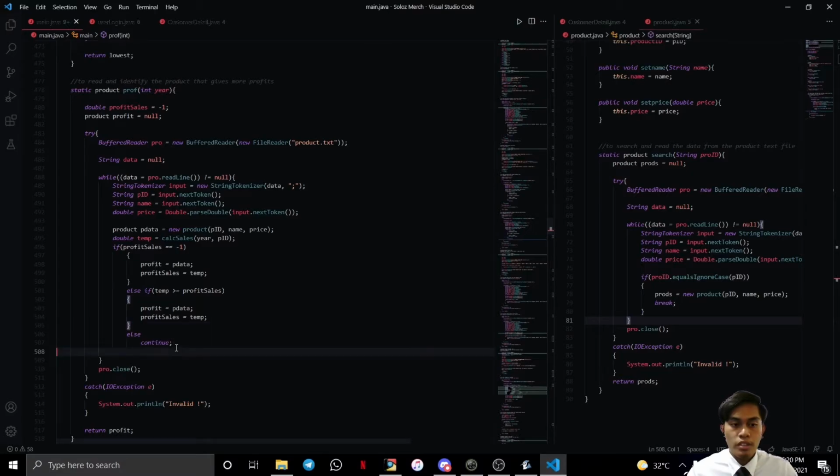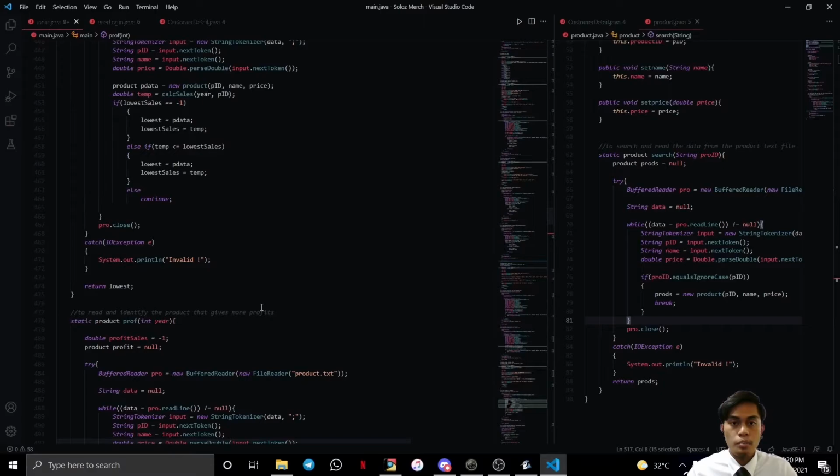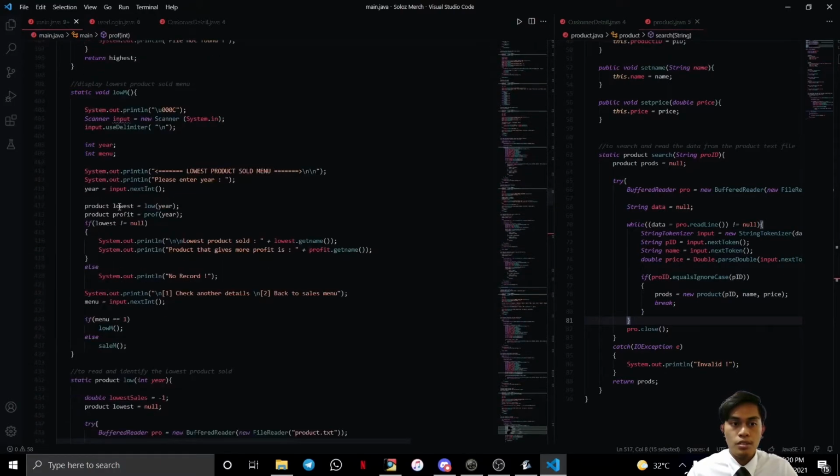So after the calculation, it will return profit. As you can see, the loss method and profit method are just contra methods. Next, the return values will be passed into the lowest and profit variables, and if lowest is not equal to null, which means there is data, the system will print out "lowest product sold" plus lowest.getName() from the product class.